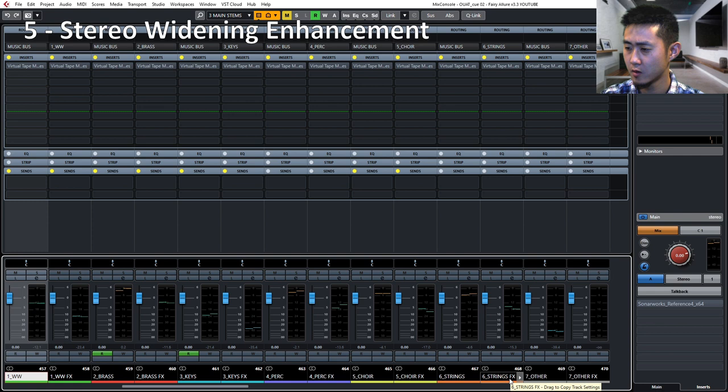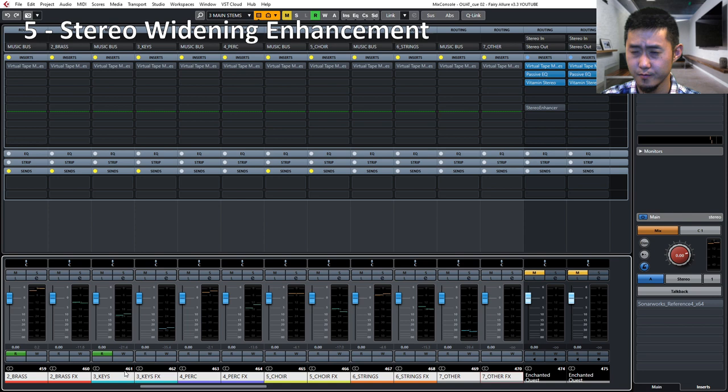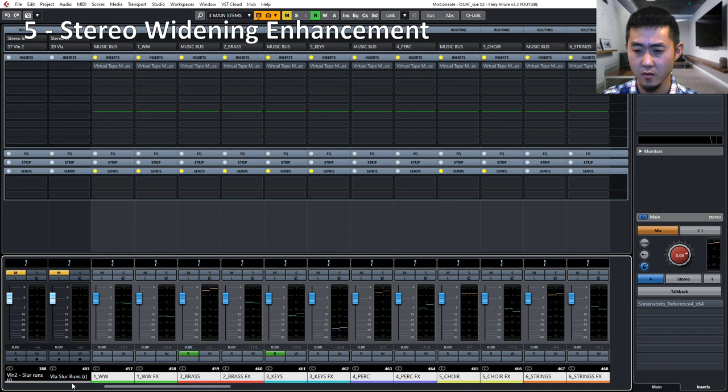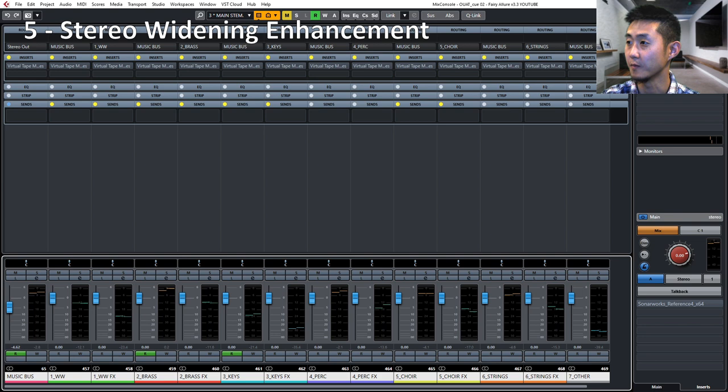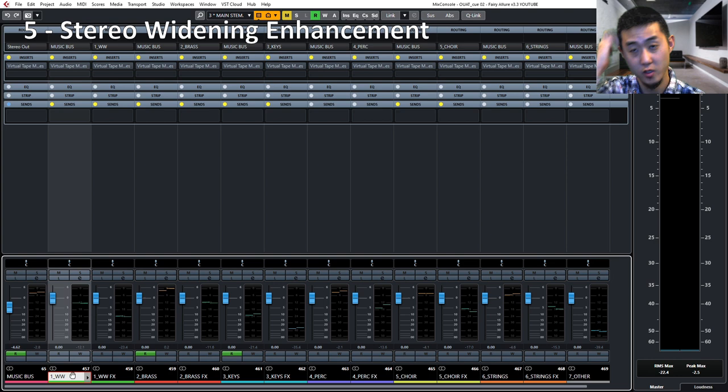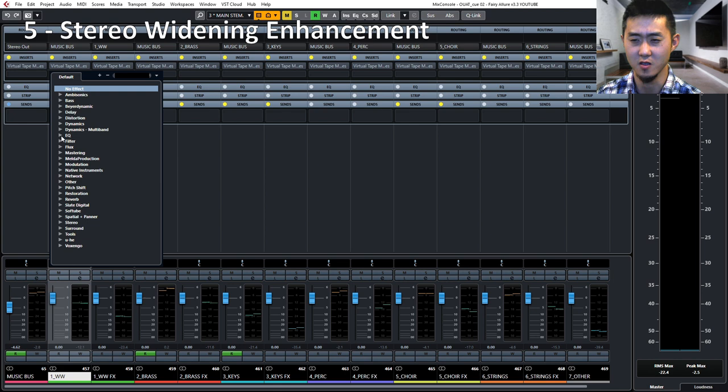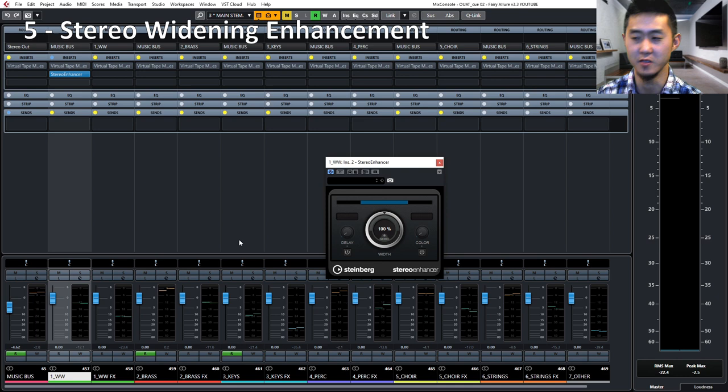I'm going to change one thing here. Channel visibility shows only selected tracks. Okay, so what you could do now is use the stock Cubase plugin called a stereo enhancer. You can narrow the width, you can make the width bigger. Sometimes you don't have to make it bigger, you can narrow it to make it sound better. But you know, to each their own. So let's see.